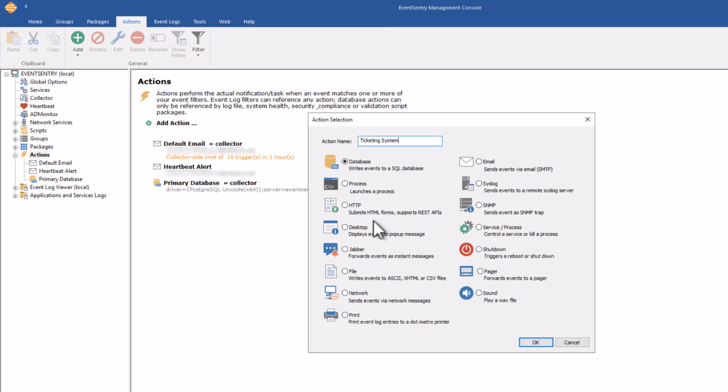Then, of course, we have the HTTP action. That basically supports a variety of ways to interact with a website. Usually submitting a form or calling some sort of an API to then create a ticket. For example, you can interact with Trello and create a Trello card based on an event in the event log. Desktop is a way to display an event on the actual desktop. On the bottom right is a little pop-up.